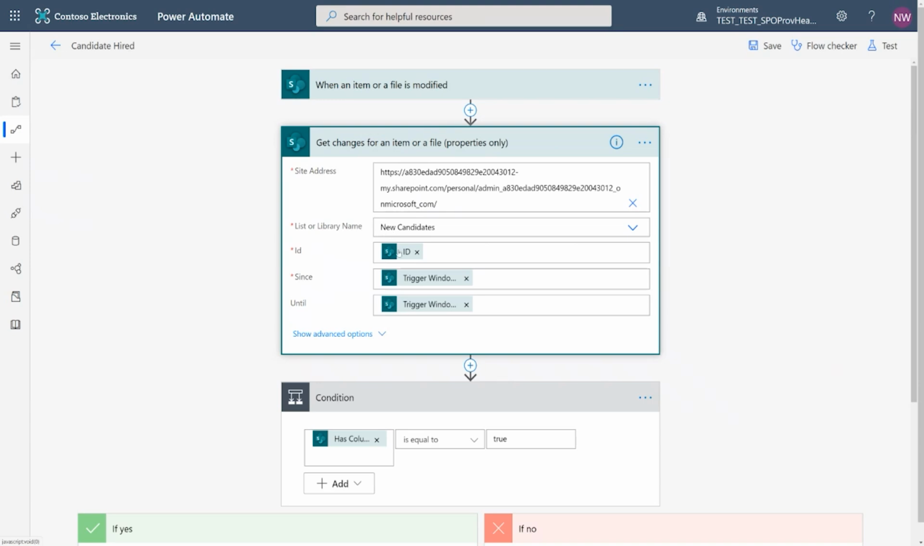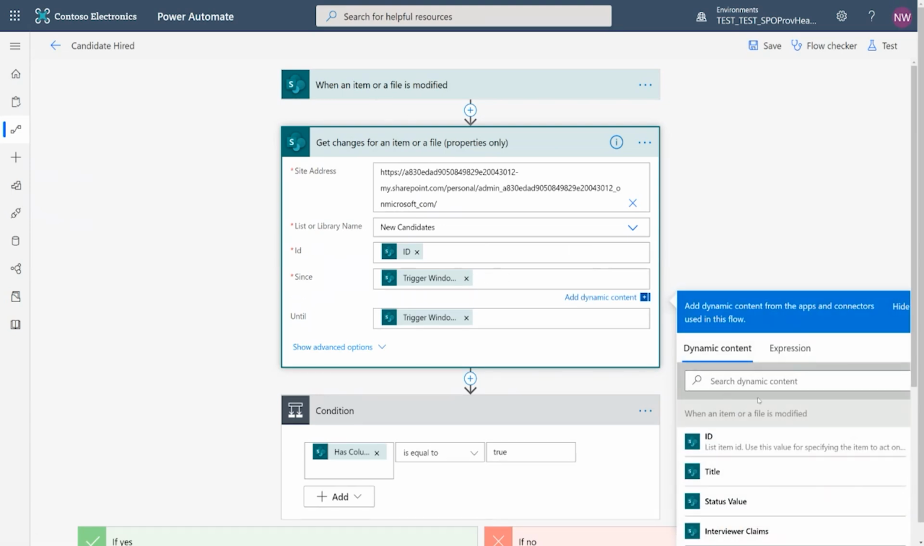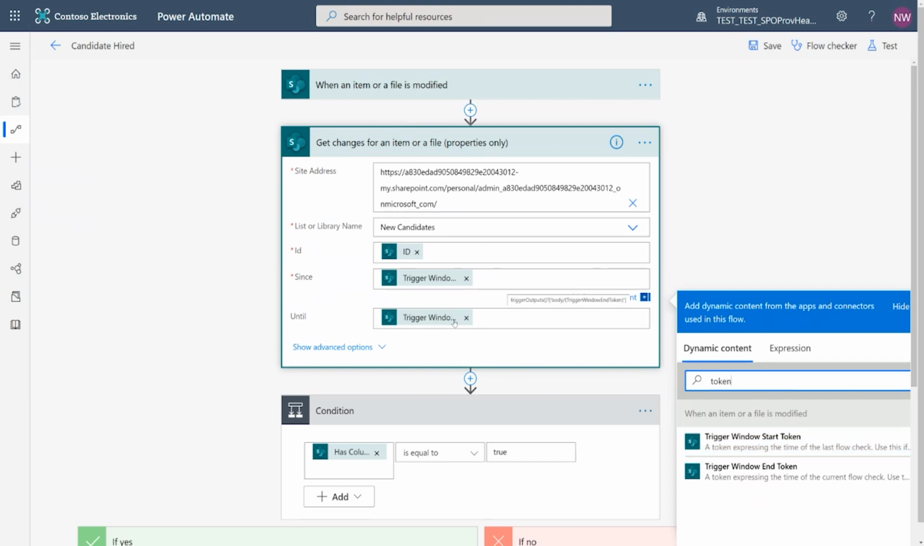So I'm using the same list, and then I specify the ID because I want to know, for the particular item for which this flow run is executing, whether there are changes. For the interval, I'm getting an input from the trigger, because the when an item or file is modified trigger gives you some tokens. These tokens give you the last time the flow checked for changes for this particular list. So you get a start token and an end token, and based on the flow's logic of when it last checked for changes with this list, that gives you the ability to infer what changes happened on the list.